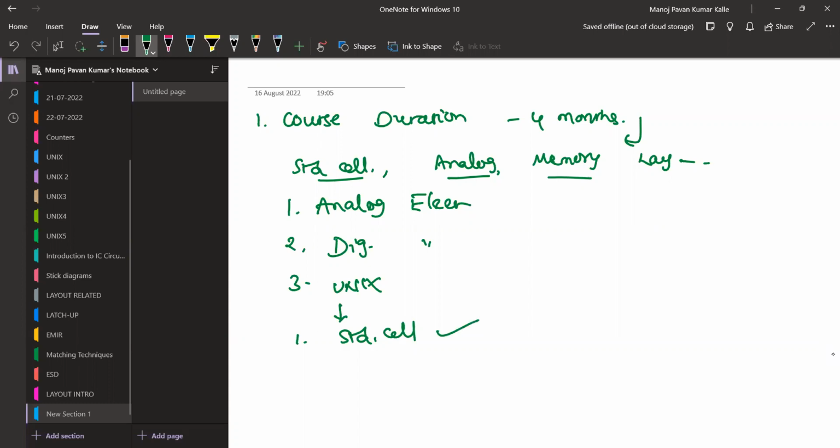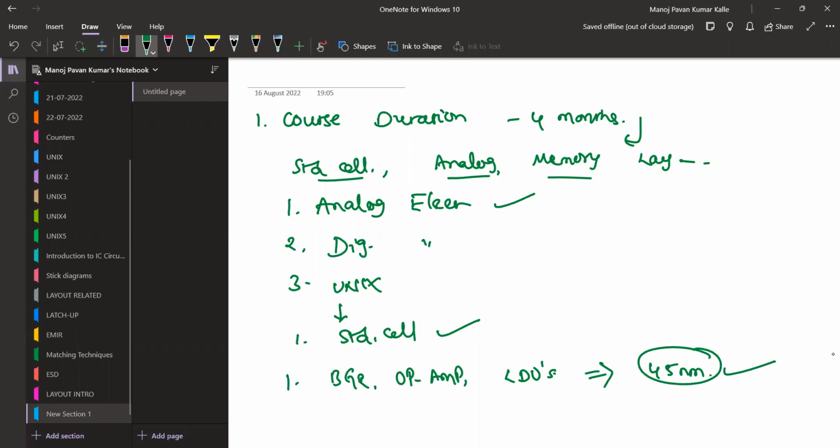Once you are done with the standard cell layouts, then we'll start with the analog layouts. In the analog layout course, there are different types of analog cells: BGR, op amps and LDOs, and all these are with 45 nanometer. This is the technology we are working with here.